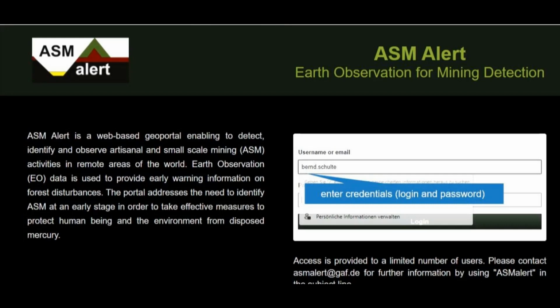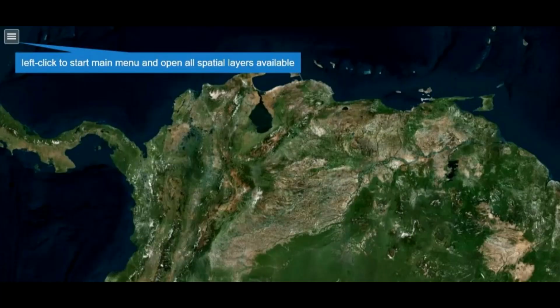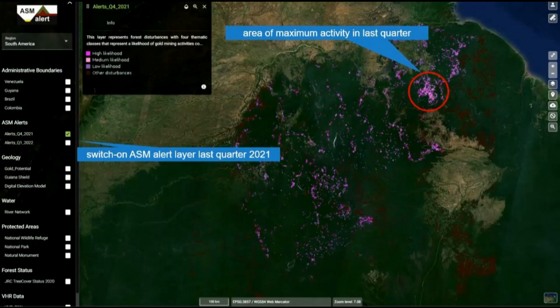Before you can enter the online platform, please ask for credentials using the email address asmalert@gaf.de. We will provide you with a login username and a password. After you receive your login and password and enter the platform, left-click on the upper left button to start all available layers. Now you can see all layers which are available for the platform.